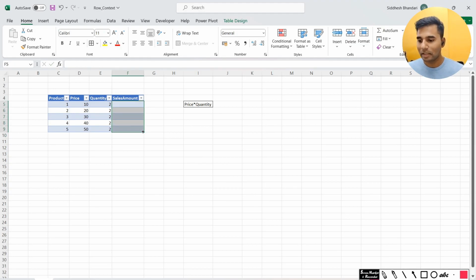So I will first clear this field. If I want to find the sales amount for this particular table, it is going to be fairly simple. I just have to multiply price by the quantity. Then again, if I want to repeat that for the second row, I will say price into quantity. If I want to do it for the third row, I am again going to say price into quantity. So let me just write here in this cell: is equal to price into quantity. Okay, it works. 10 into 2 is 20. If I do it again, is equal to price into quantity. Yeah, it works. 20 times 2 is 40.